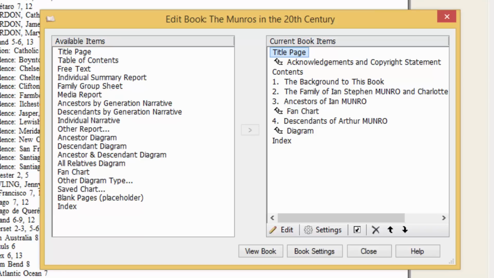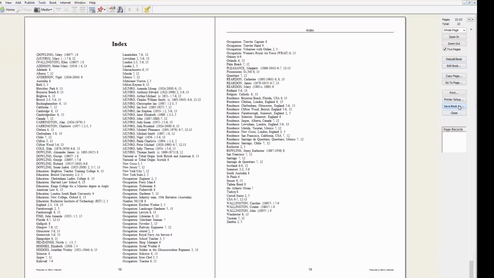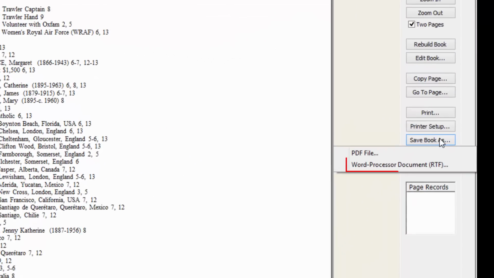Although Family Historian can generate an entire book for you if you want it to, you can also add free text, chapters or sections, if you wish. Free text is text you have written yourself. Books can be saved as word processor documents or in PDF format.